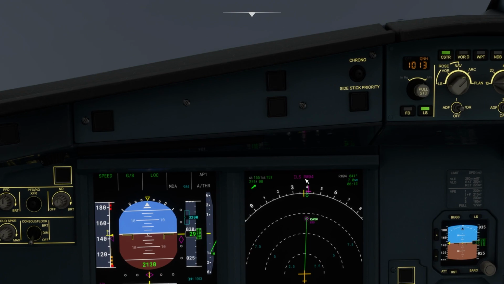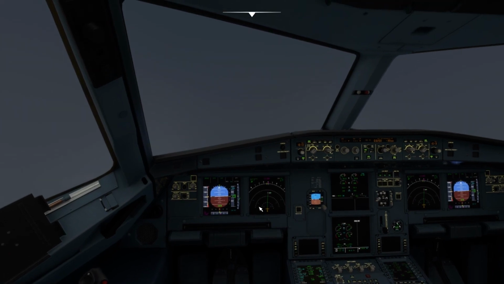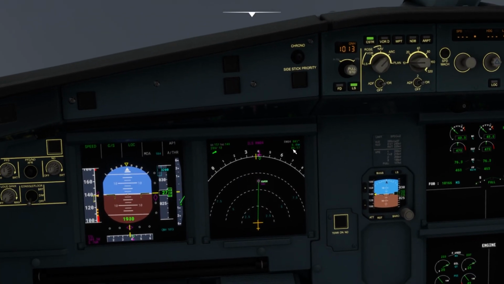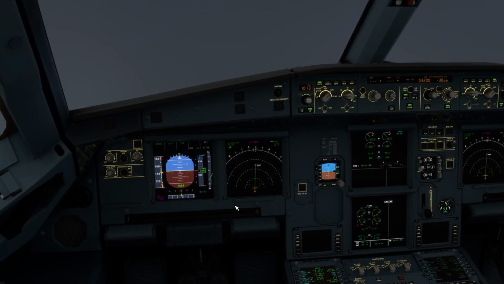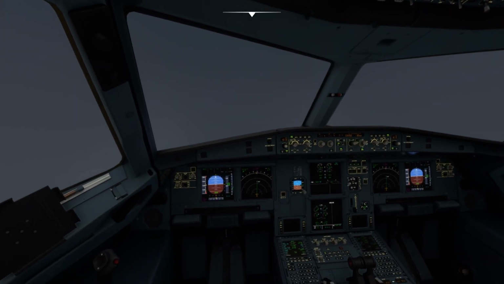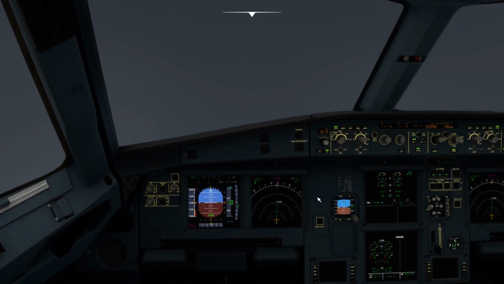So, ILS runway 04. Localizer, glide slope, everything is good and fixed. Speed is under control. Six nautical miles to go. Let's see if I'm able to perform the landing. It is actually like this in Punjab, in Pakistan, during winters.